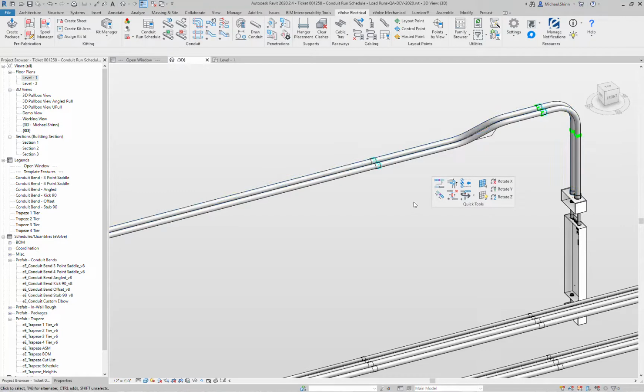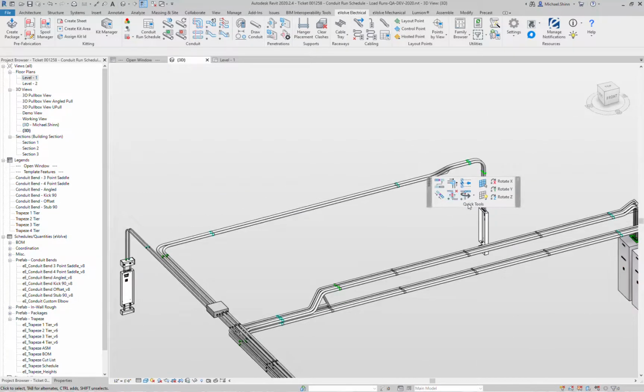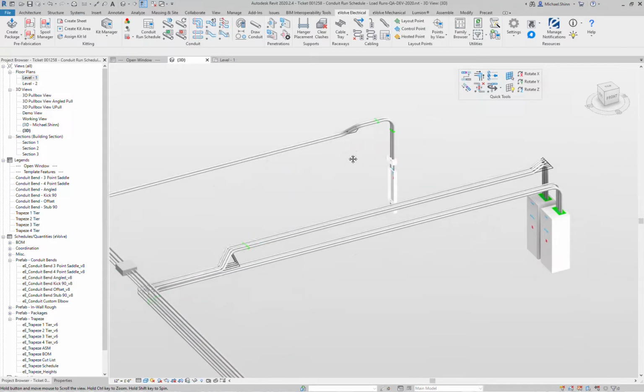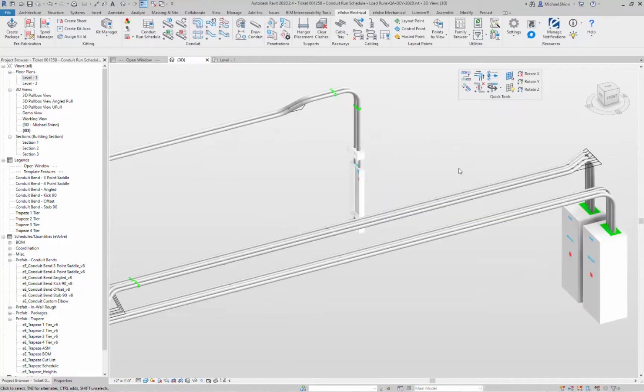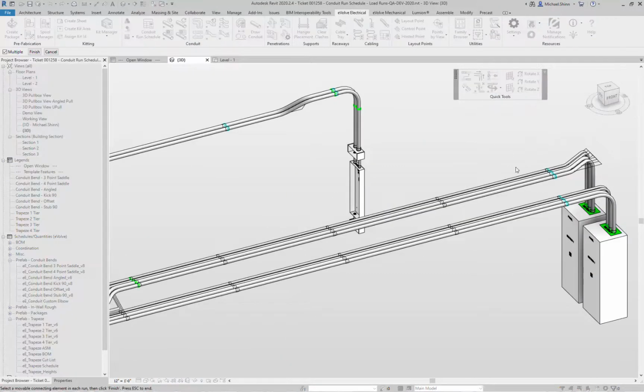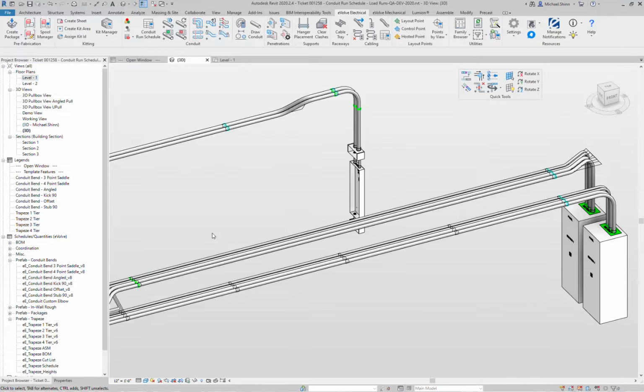Another feature of this command is it makes it really easy to now remove couplings along a run. So if I hold down shift, I can window select these straight sections of conduit, click finish, and I'll grab this section of conduit down here, click finish. It's then going to recognize any elements between those two, stretch and connect those together.